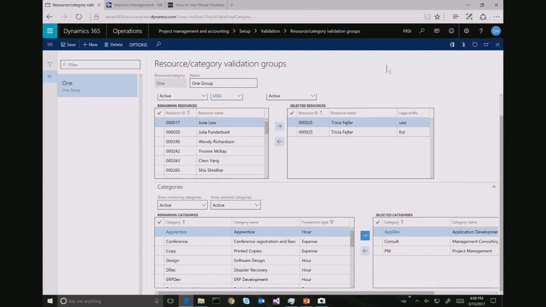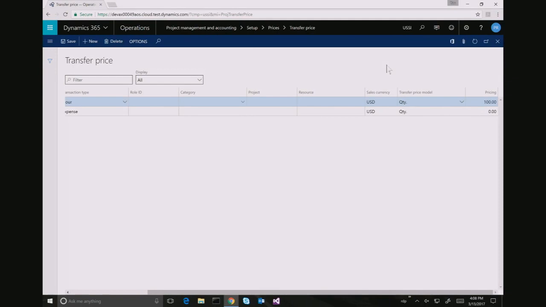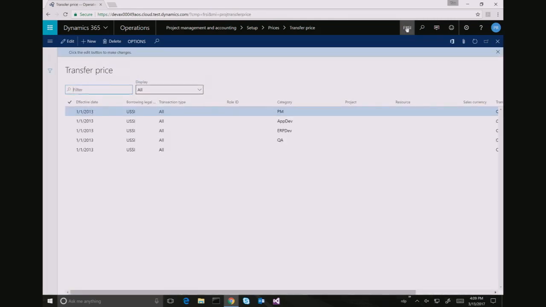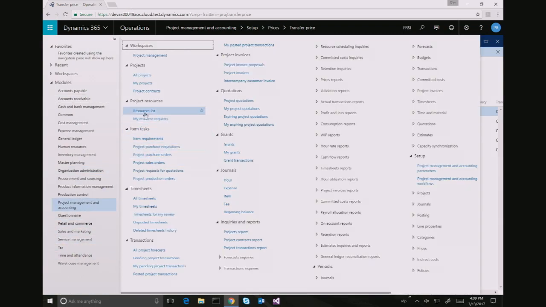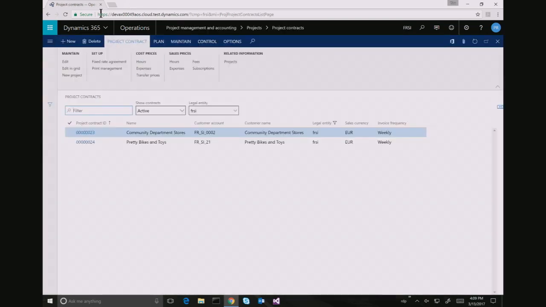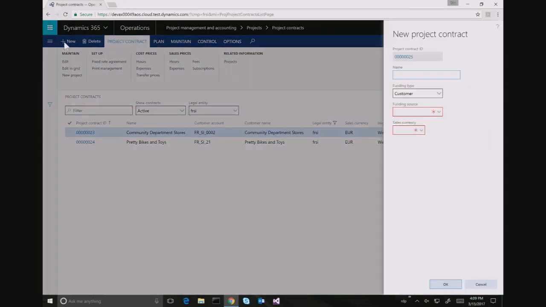All right, let's move over to Prakash. You can see it's Prakash because it's his initials on the top right. I'm going to let him start the hard work of setting up the project, and the project that's going to run out of FRSI. Well, let's start by creating a new contract. Project contracts. So new.